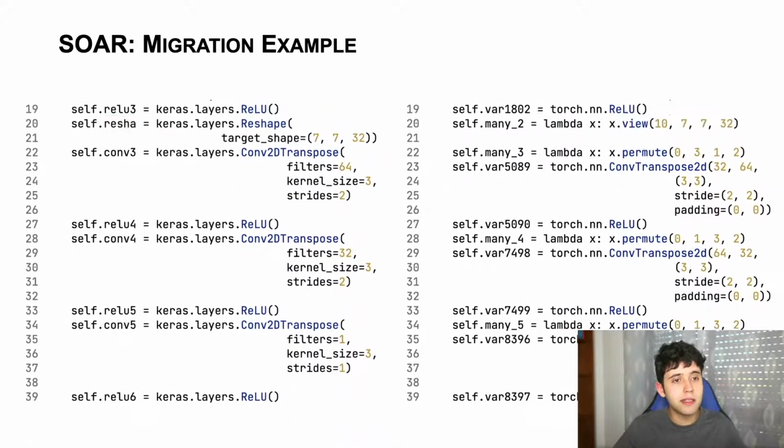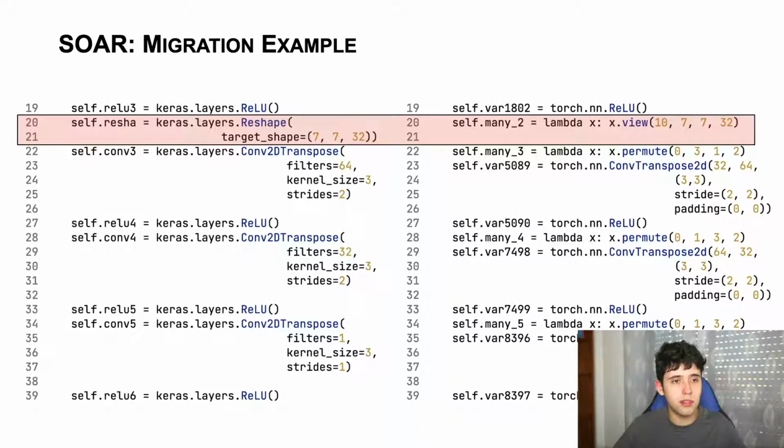And finally, this is another interesting one, because we are doing a mapping of reshape to view, and reshape and view are somewhat different words with different meanings. So it's interesting that SOAR is able to figure out the relationship between these two APIs.